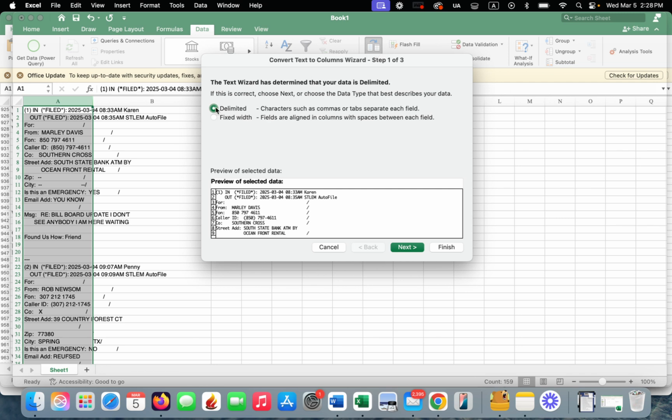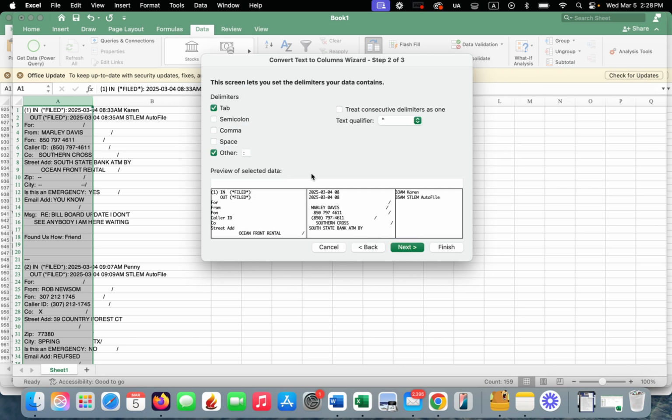You want to stick with Delimited, and then click Next. And then when you're on this step 2, go to Other, check the box, and in Other, you're going to enter a colon.